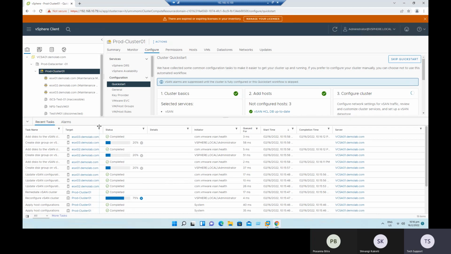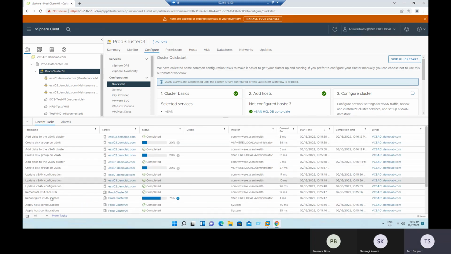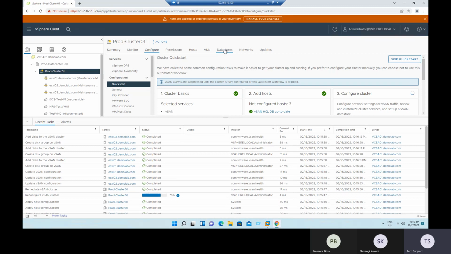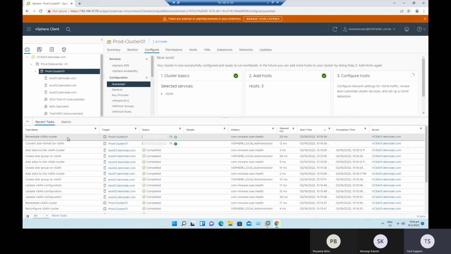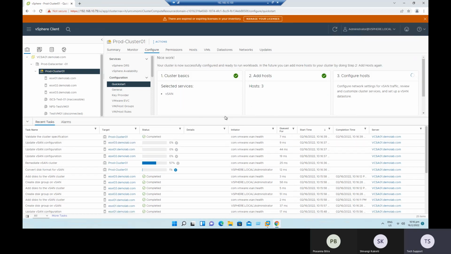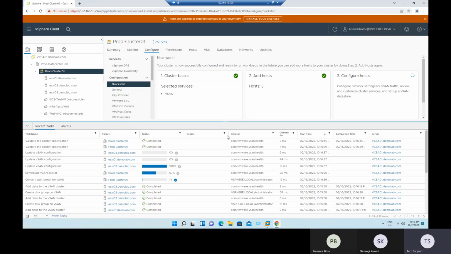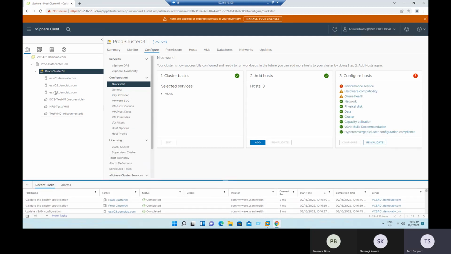Just expand the task name and you can find all the descriptions here. See, reconfigure vSAN cluster is at 75%, creating the disk group is also going on, and adding disk to vSAN cluster is completed. It may take a while to finish. Once it is finished, when we go to the datastore, we can see the vSAN datastore ready. Reconfigure vSAN cluster 75% is completed and remediation is going on. Let's minimize recent tasks and observe the status. Even the update vSAN configuration has completed.